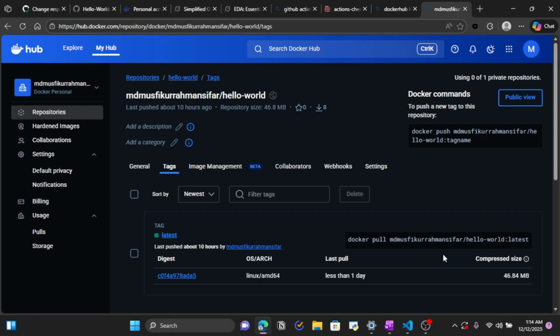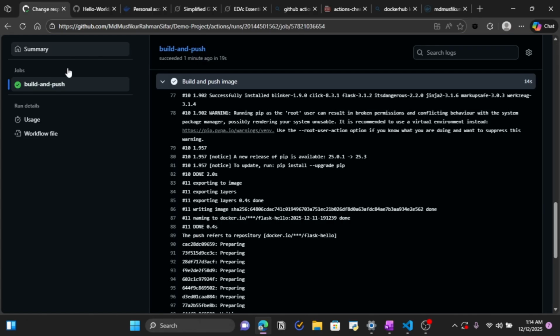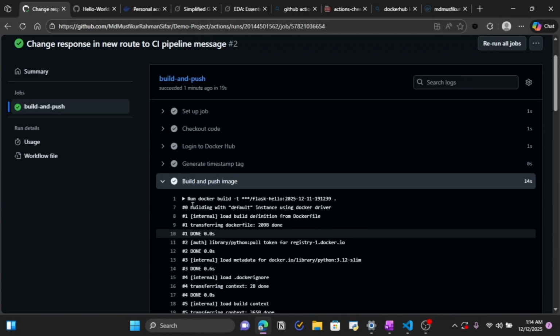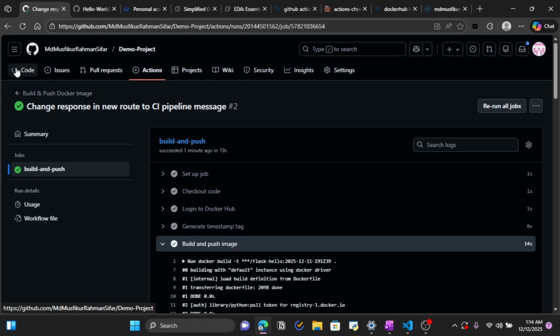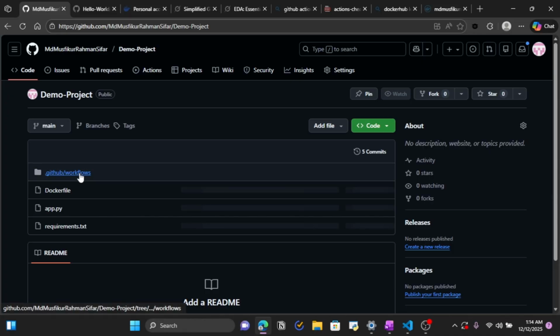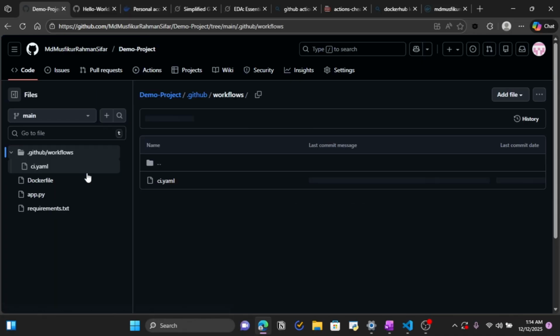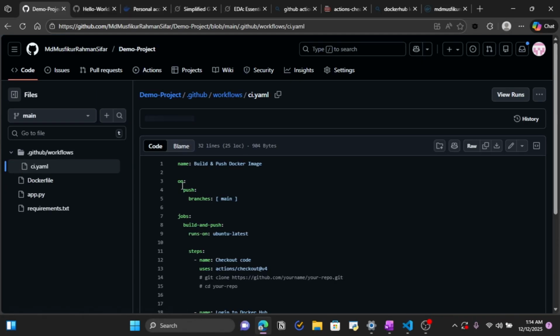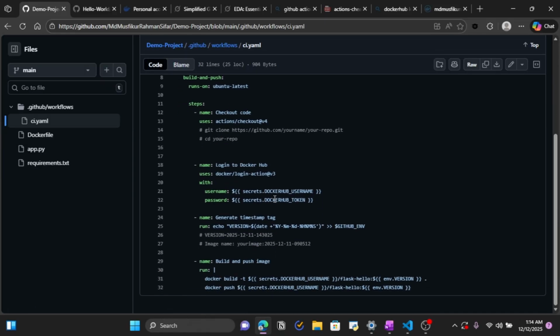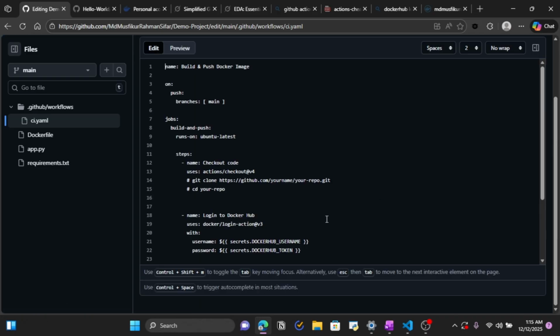Have I made a mistake? Oh, sorry guys. So sorry. You know what the reason is? Let's go back to the code. Let's go to the workflows and let's go to the CI. I know what the mistake is. The mistake is I gave the wrong repo name.